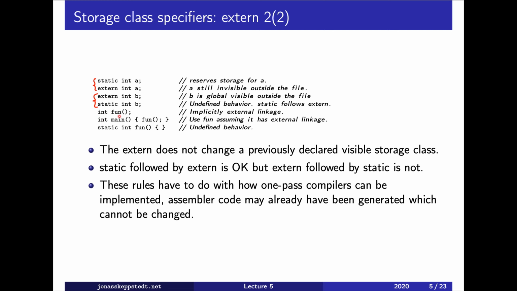Okay, so say the compiler sees this int fun. Okay, this function exists, and since it doesn't have static, it is implicitly external. So it creates machine code for making a function call, assuming this function has external linkage. But then it discovers afterwards that this function actually has internal linkage, meaning it's only visible within that file. And the machine code should have been different. Now, this is undefined behavior.